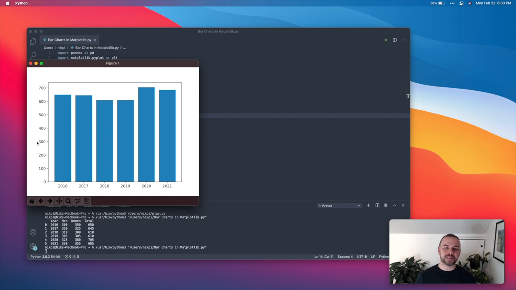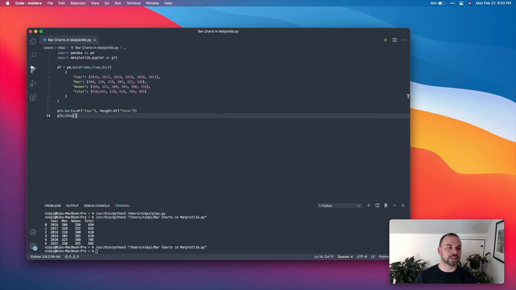Now, by default, this isn't exactly intuitive. We know what data is covered in this graph, but a future reader may not. So let's go ahead and add in both a title as well as some axis labels for both the x and the y axis. I'm going to go ahead and close this.